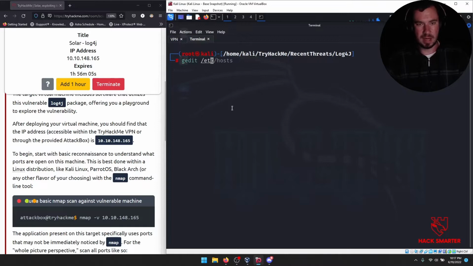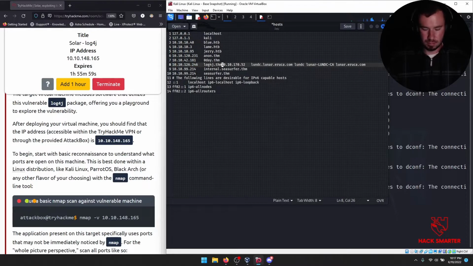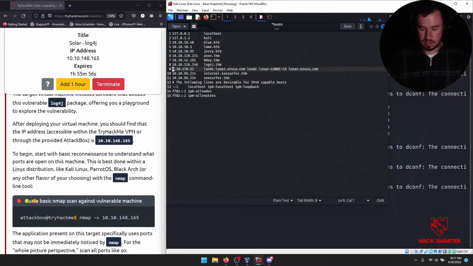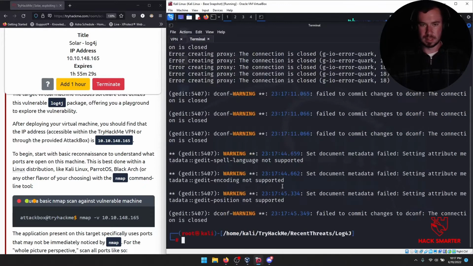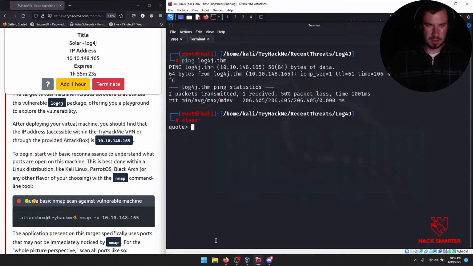Let's just add that to our /etc/hosts file, which my old one might be in there from when I was first going through this exercise. It is, so let's just change the IP. It is a good idea to have numlock on. I guess that IP doesn't really matter, so let's just update this IP to 10.10.148.165 log4j.thm. Let's save. Let's see if we can ping it. And we can. Perfect.